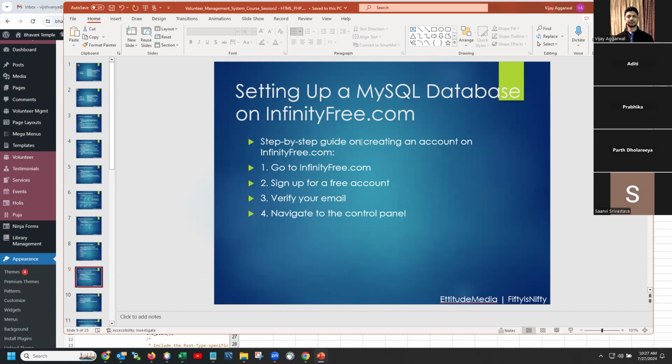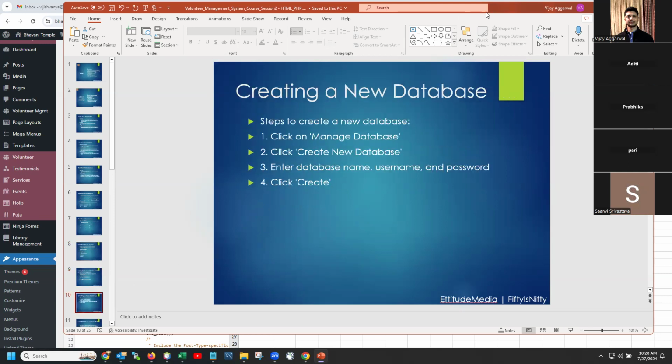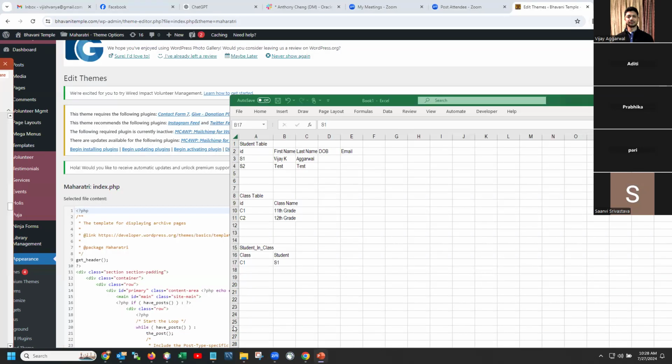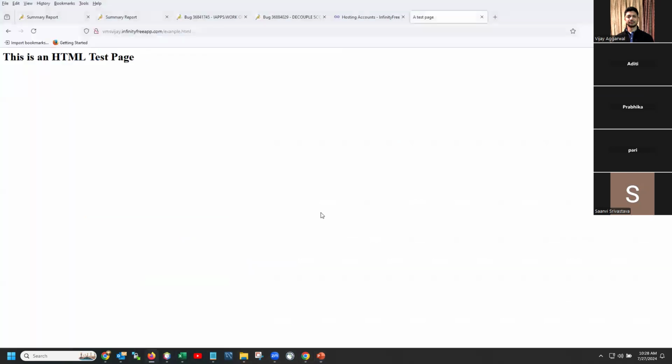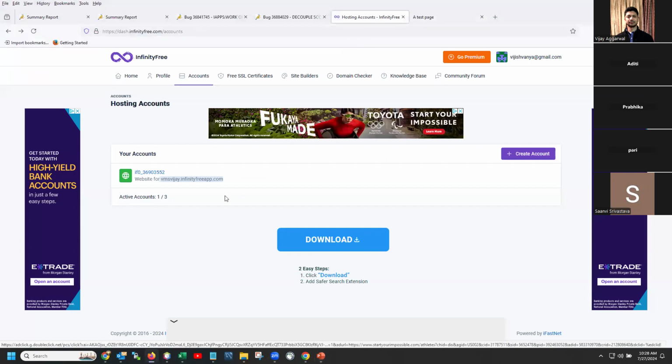So now we will do some hands-on exercise. We will set up a MySQL database on infinityfree.com. Again, if you are using HostGator or GoDaddy, they all give you a MySQL database as part of the hosting. So you will sign up, which you have already done last week. You have a free account, which you verified with your email, and then you navigate to your control panel. Now let's go to the actual creation of the database. You can follow along with me, otherwise I'll give you 5 to 10 minutes to do this exercise.